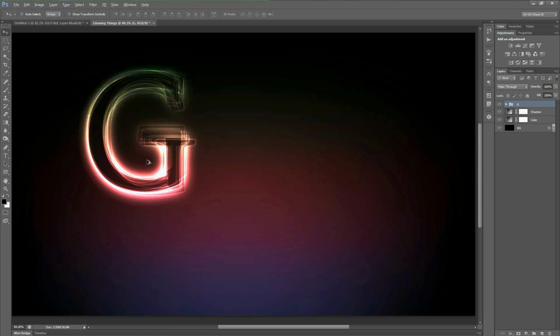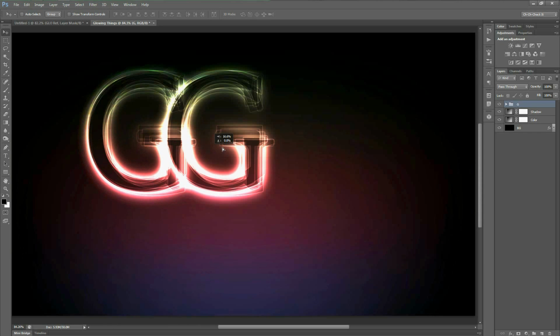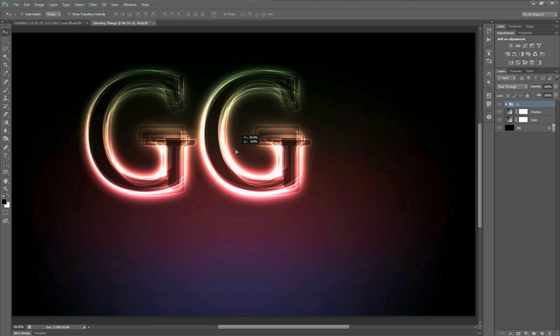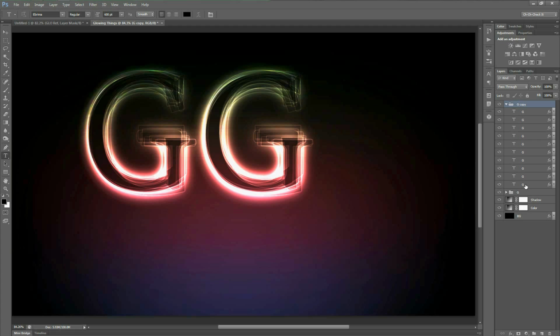And then we'll hold the Alt key since I'm on a PC. It'd be the Option key if you're on a Mac. And we'll click and drag this all the way over here while holding the Shift key so that way we have a nice little set of duplicates going on. And so now we're going to go through and change every single one of these G's in this duplicated group into L's.